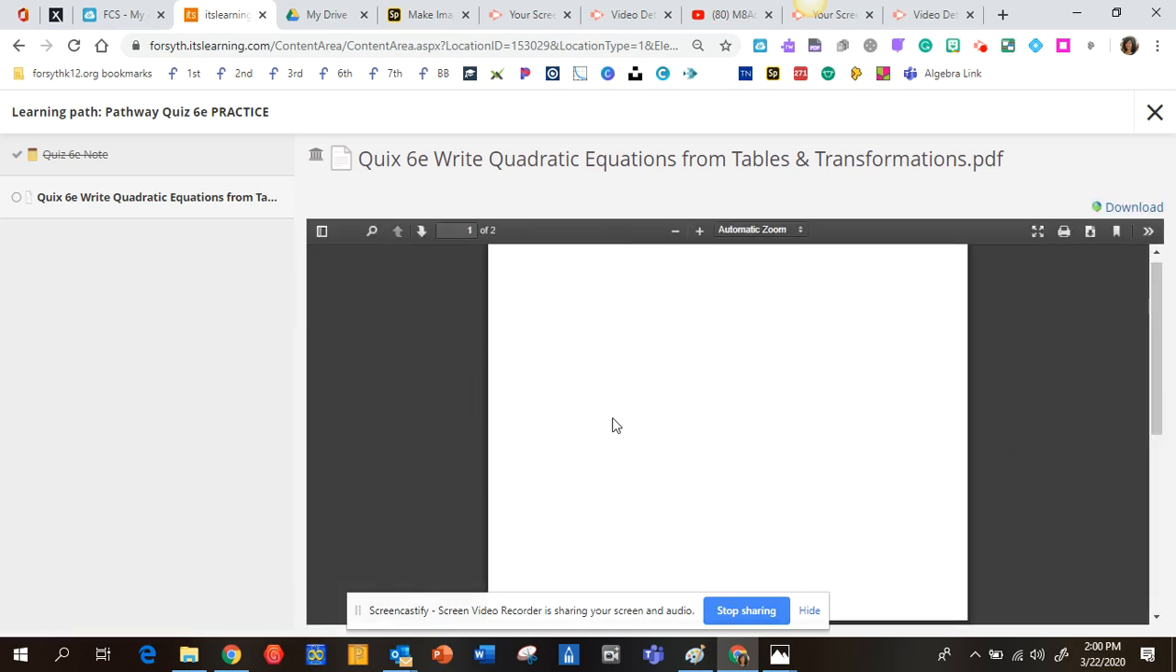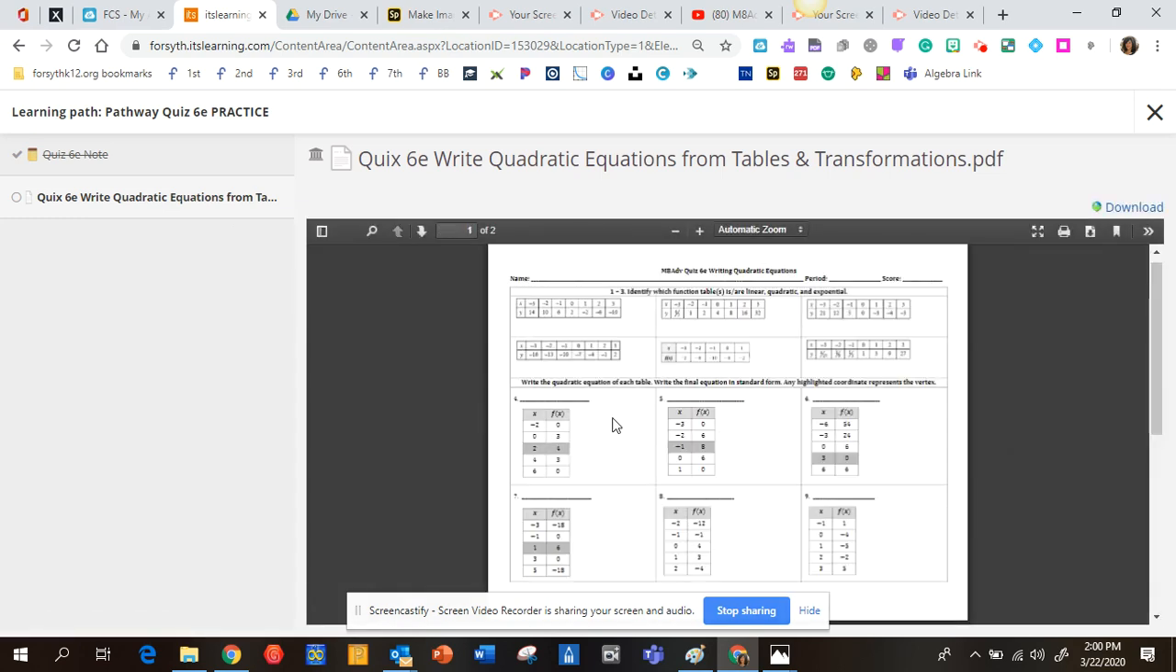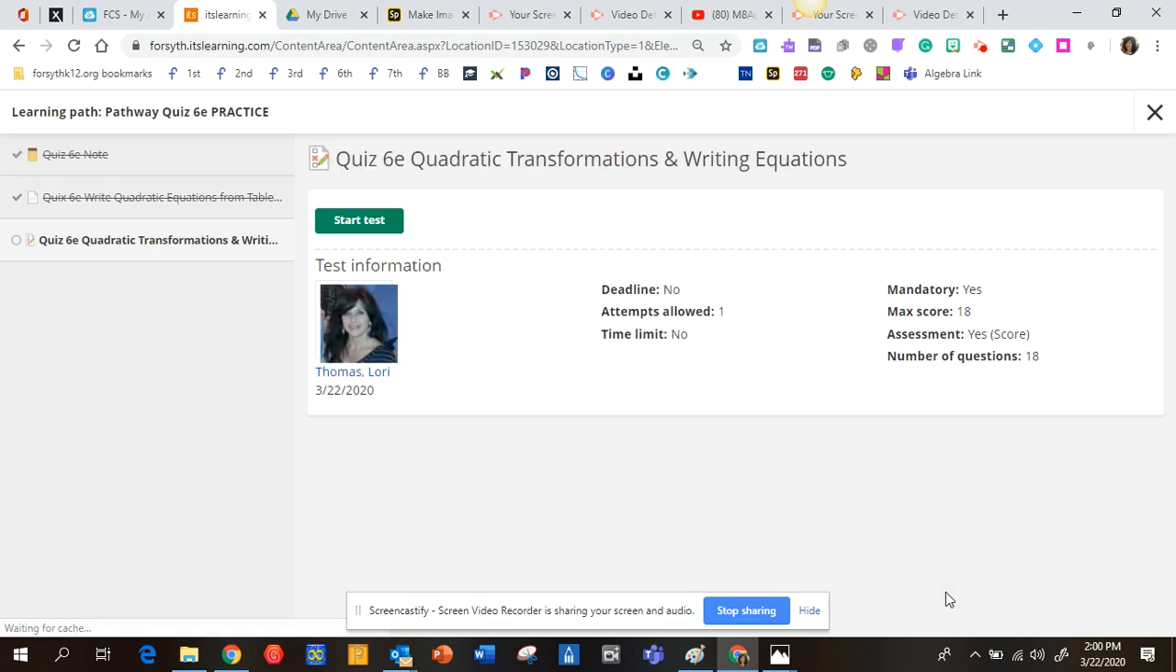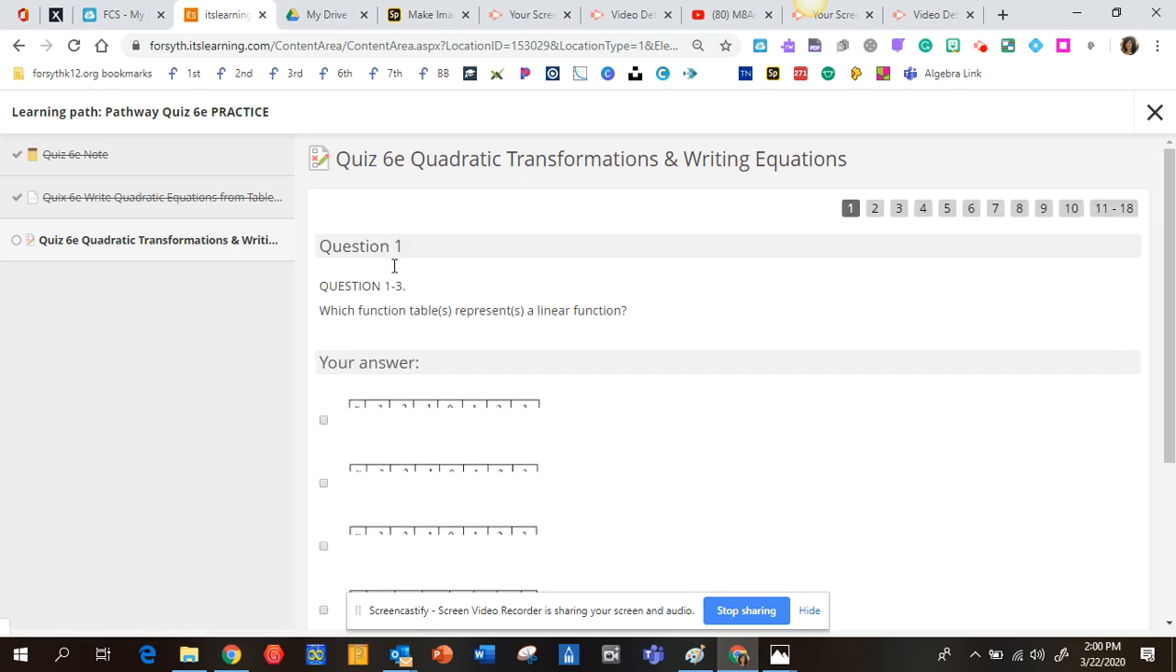Here's the paper copy of the quiz. I would simply download it and open it up in a new window so you can view this bigger, or you can print it, like I said, if you want to. Once you have completed all your work on your paper, showing all of your work and not using any online tools or anybody else's work, then you're going to start your test and answer your questions.